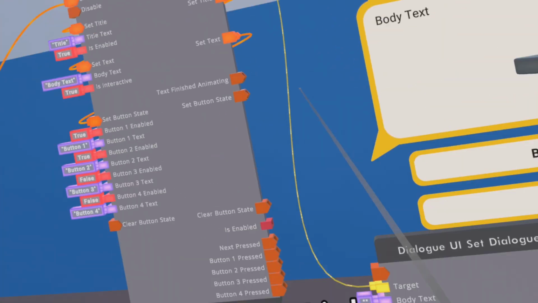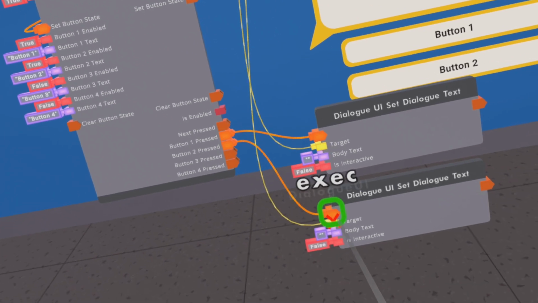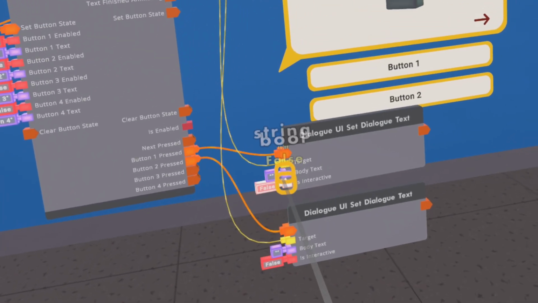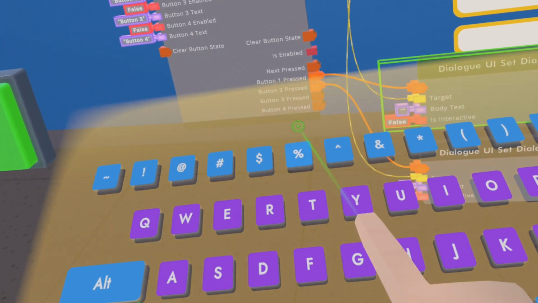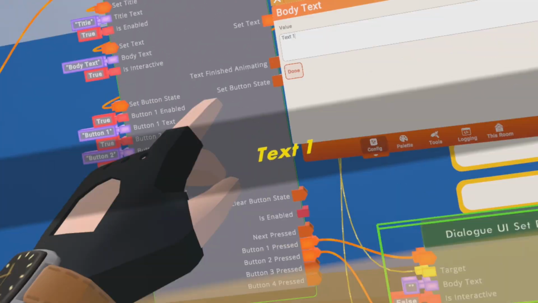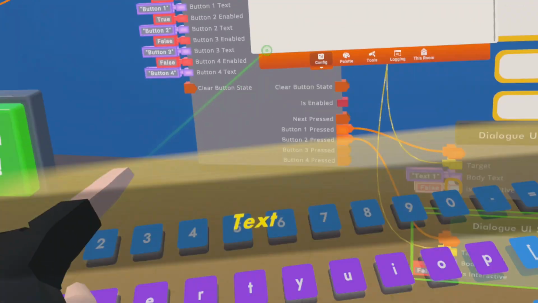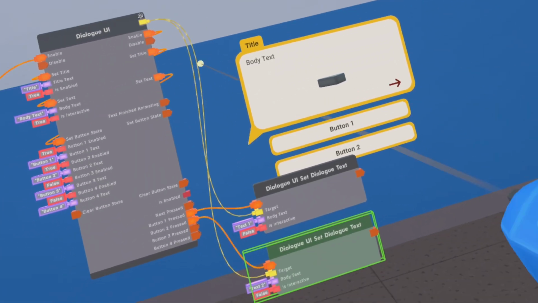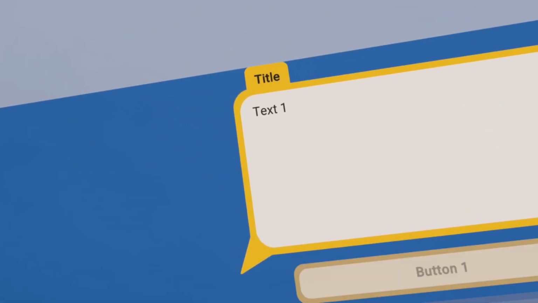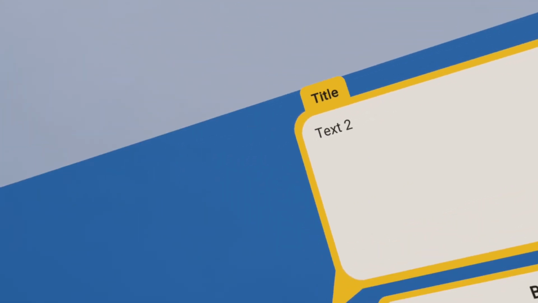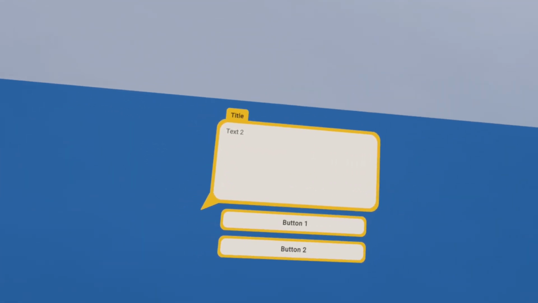So you just connect this target to the top over here. And then if the button is pressed, you can basically change the body text to what you want it to be. Let's say text 1 and text 2. But this can basically only change the text up there. So this is the first body text, and then if you press this button we have text 1, press this button we have text 2. So you cannot really make more complex systems with this.